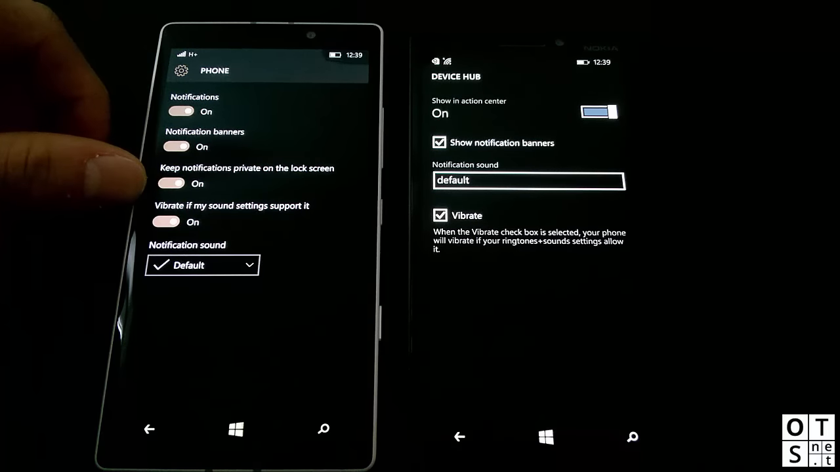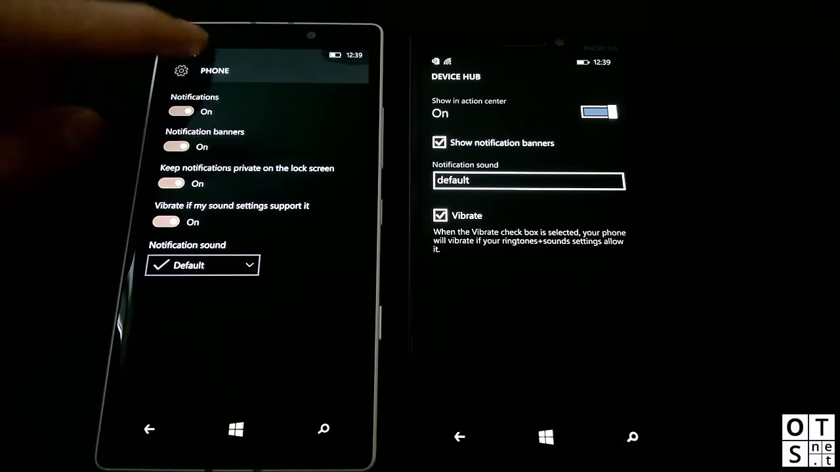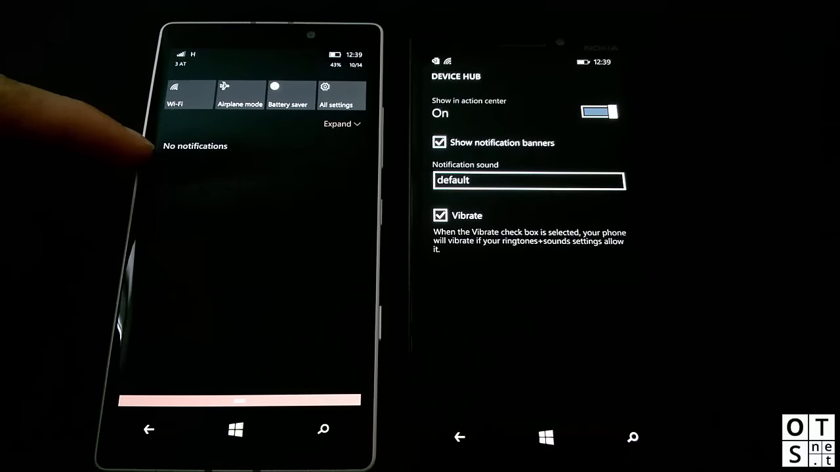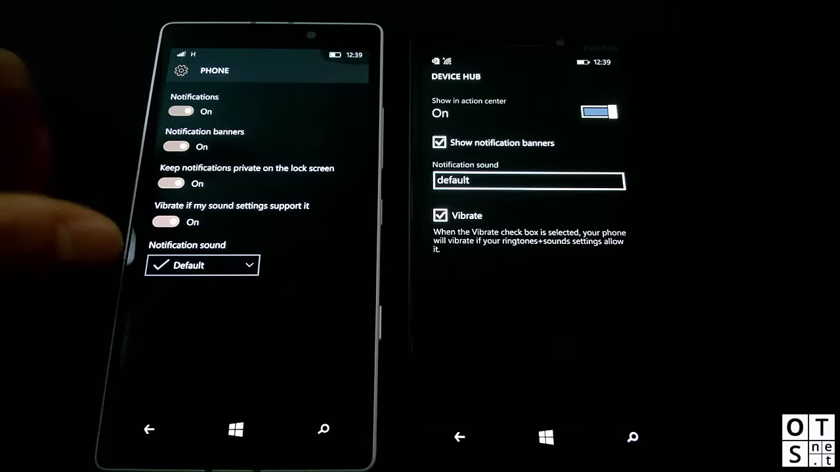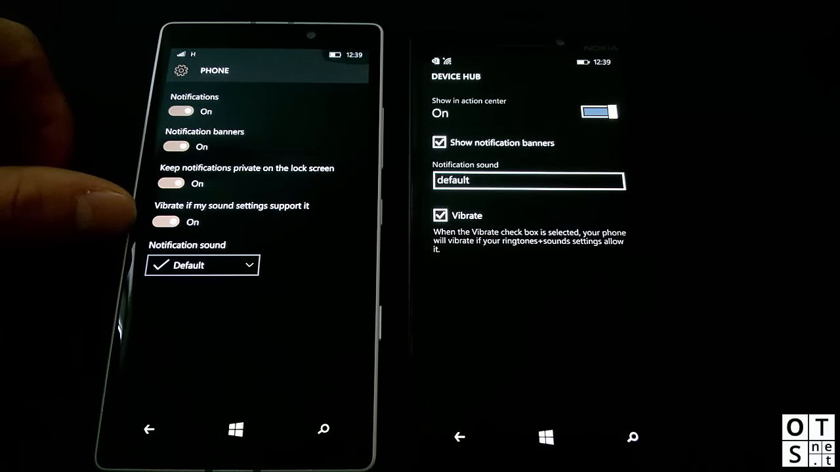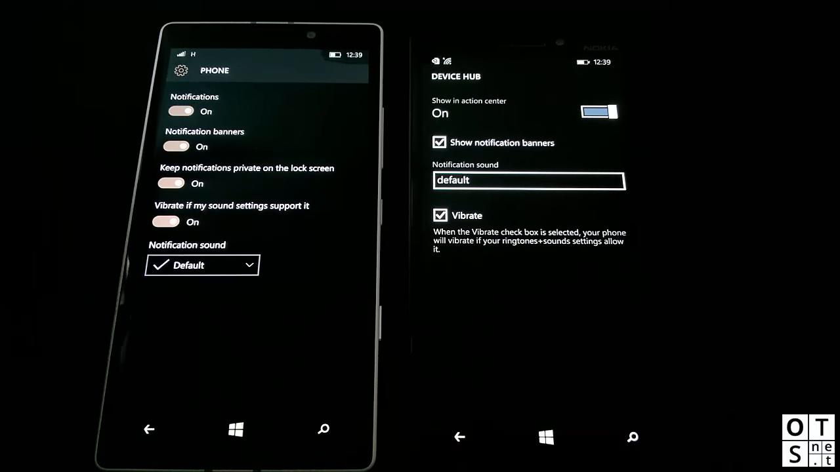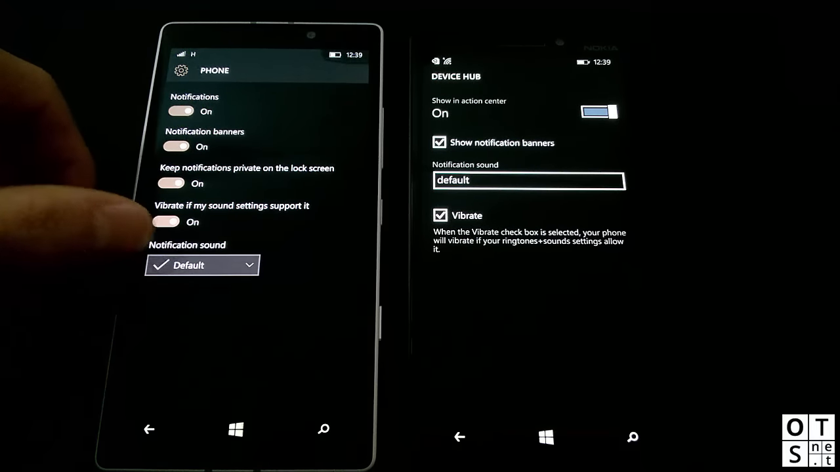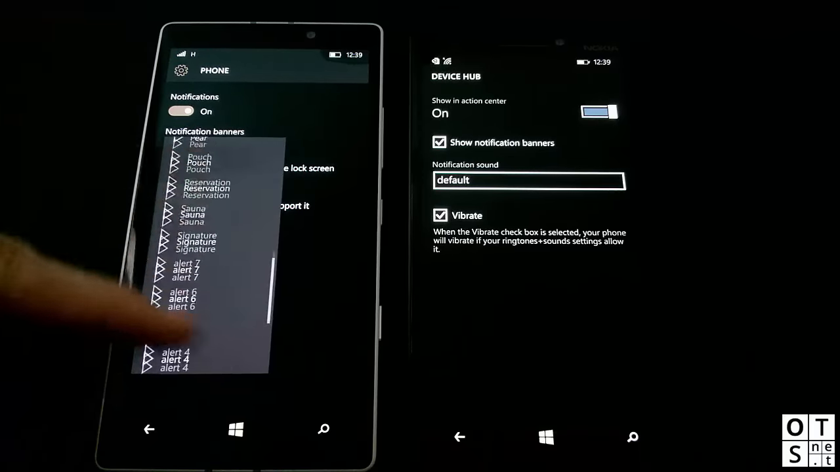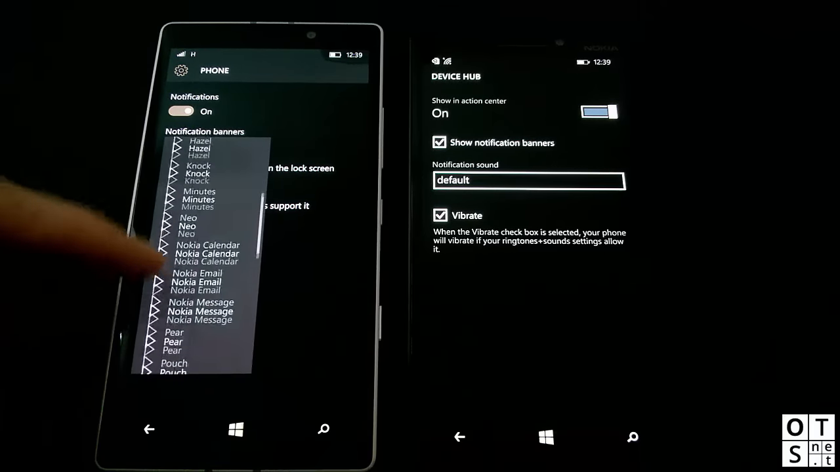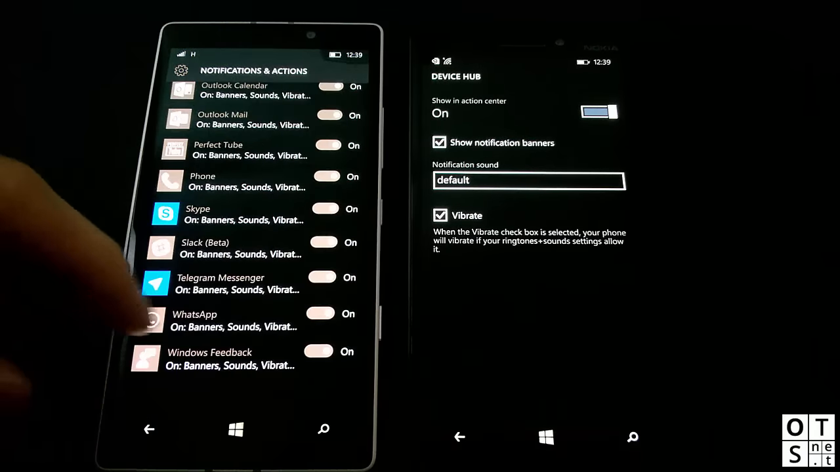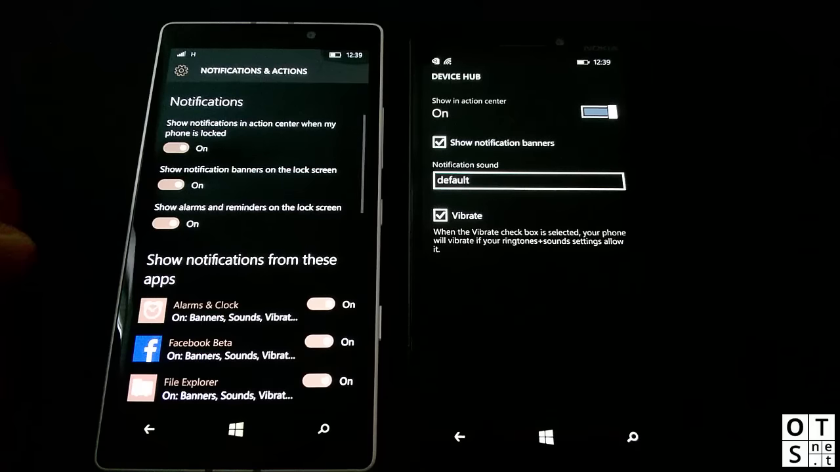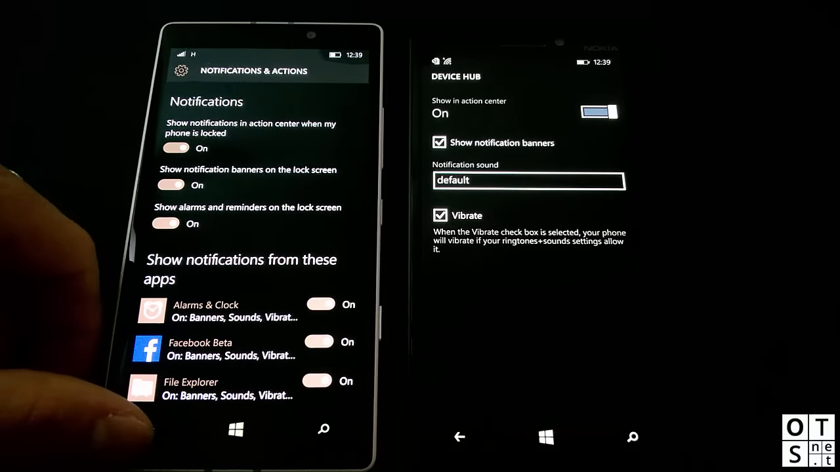You can keep notifications private on the lock screen, which is cool. If you swipe down the action center, you can see, for example, Facebook, WhatsApp, Twitter, but you can't see the message itself. Vibrate if my sound settings support it. Yeah, it's saying what it means. And of course you can choose which ringtone you want for each app. So if you have nothing to do, you can go through the list of apps and choose which ringtone you want to use for which app.